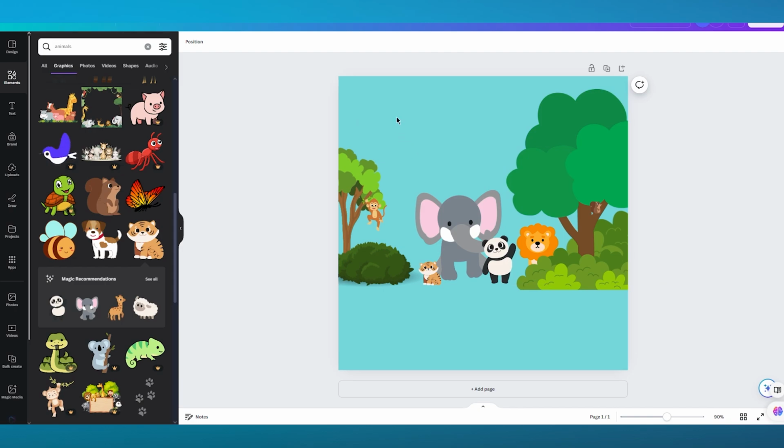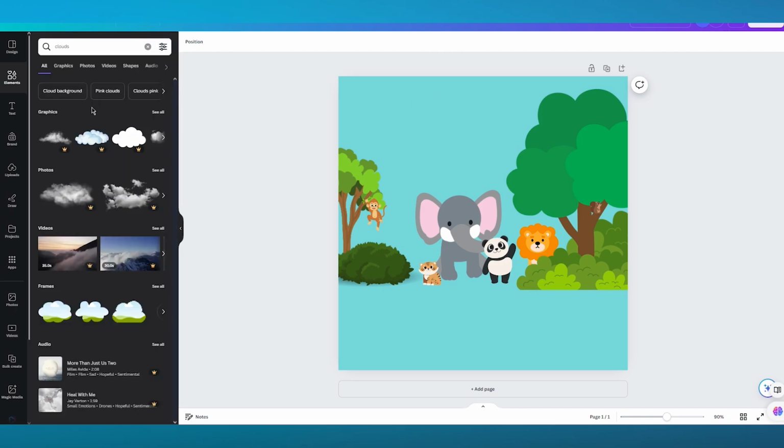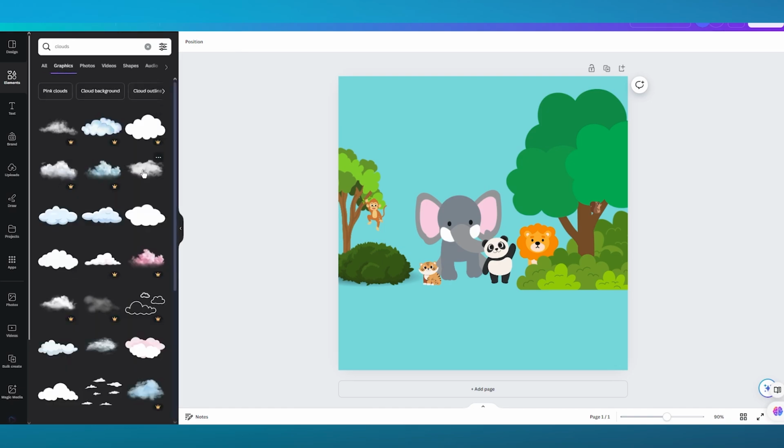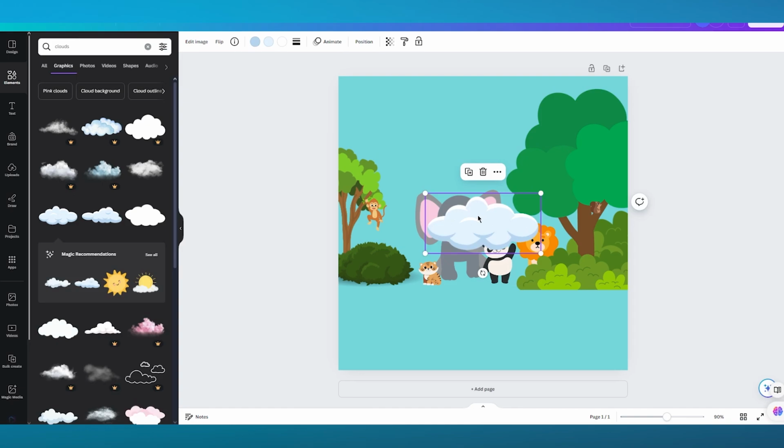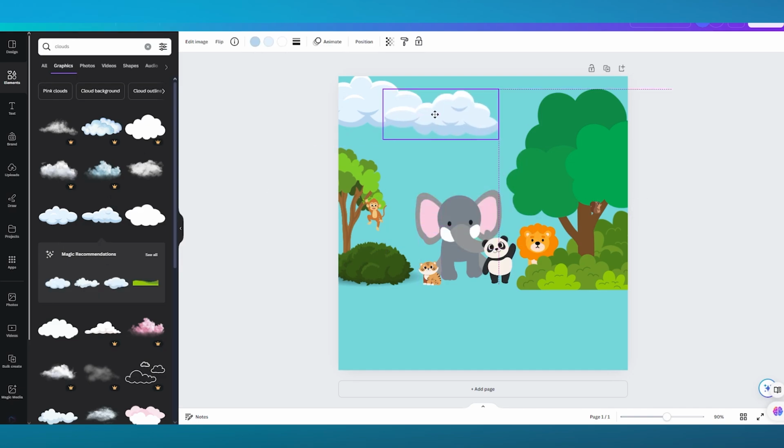So once you've added this, let's add some clouds. So once we click on clouds, let's go ahead and go with a cloud that goes well with the design. So we have this over here, and let's go ahead and add a few more.